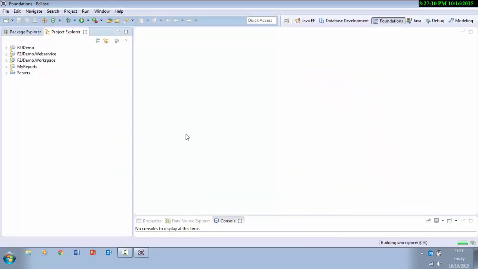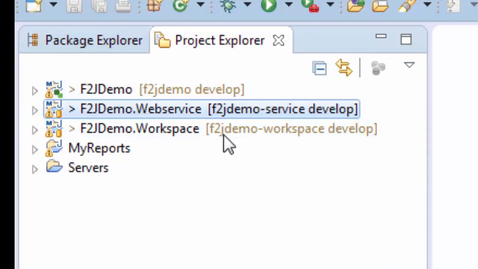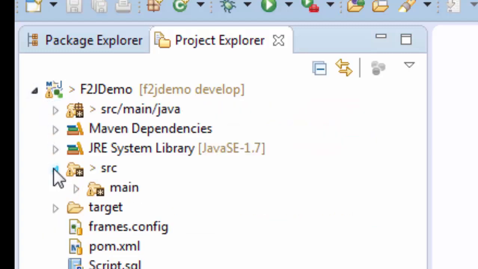Let's look at the overall project setup. We have these three projects loaded into Eclipse. One, the demo application that we will focus the majority of our time on. Two, the web service project that provides the interface between the UI and the backend. And three, the workspace project that provides a highly configurable application delivery environment.